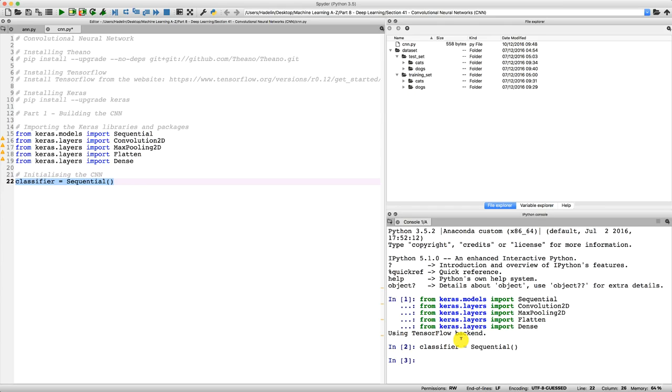And the first layer that we're going to add is the convolutional layer, and that's what we'll do in the next tutorial.